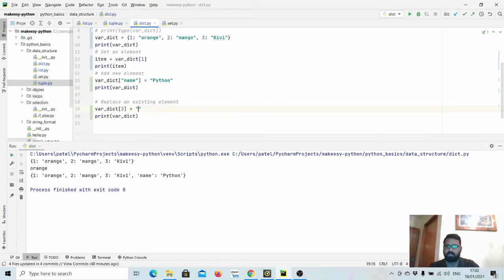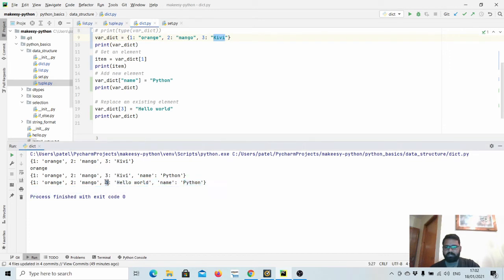So let us say I want to replace with hello world. Now it will simply replace this with hello world. So let us run it. You can see hello world, name Python as third key, and the value for the key is replaced with hello world.